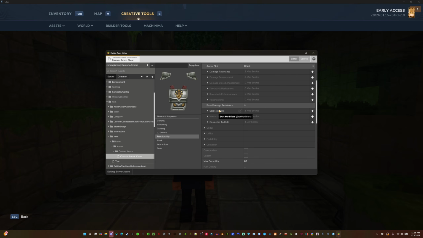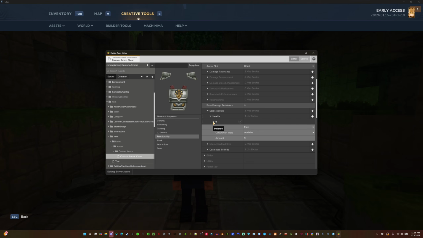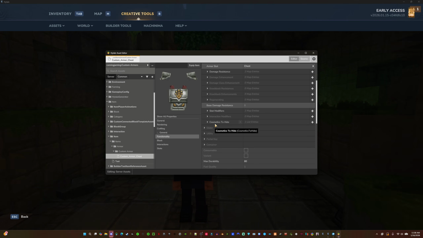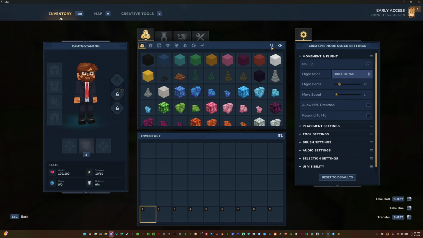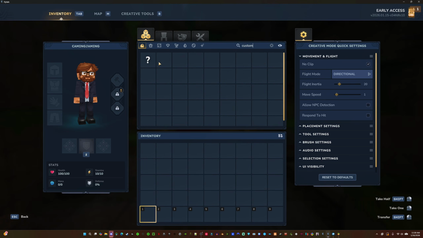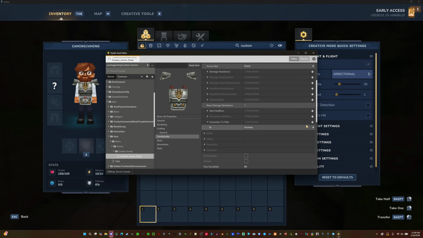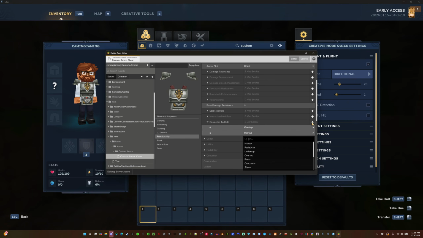You can also click this drop down for stat modifiers, and you can have it modify your stats like health or mana or stamina. And then down here where it says cosmetics to hide, click this drop down and you can tell it which cosmetics you want it to hide. So for example, this has it set to hide the overtop. That means whenever I put the armor on, I have this suit on. When I put the armor on, it takes my black suit off, and I'm just wearing my white undershirt. You can tell it to take away multiple things. Just click this little plus.